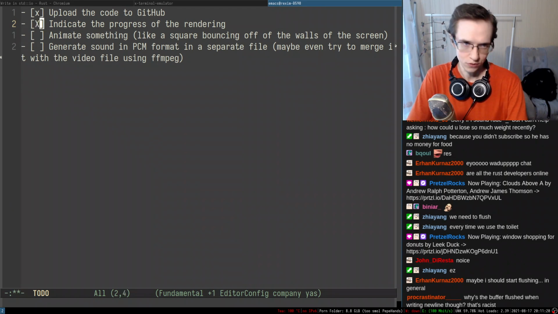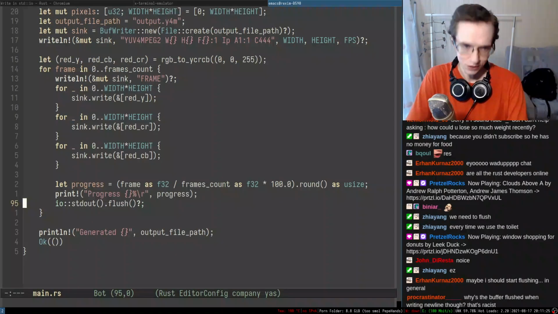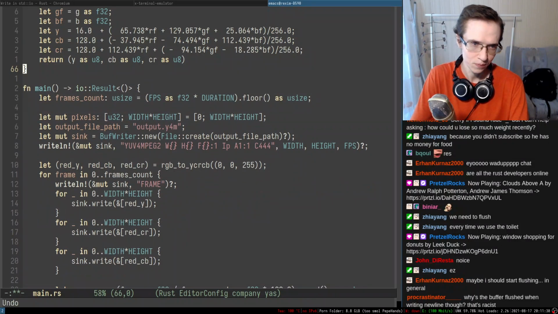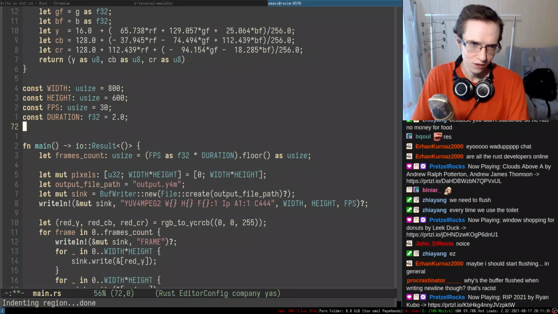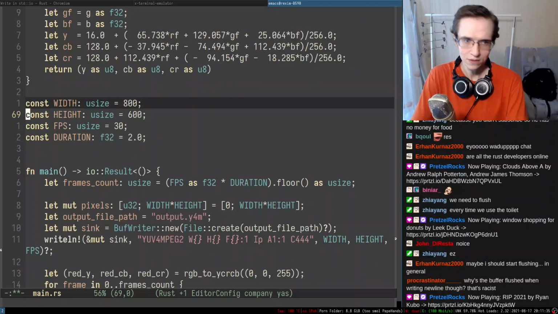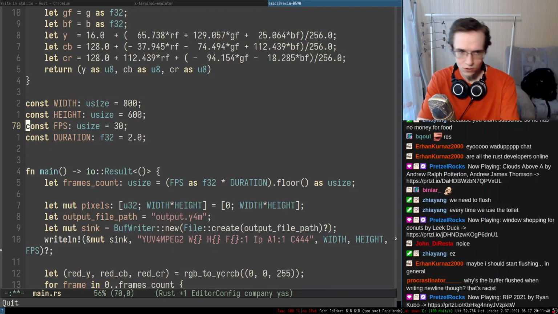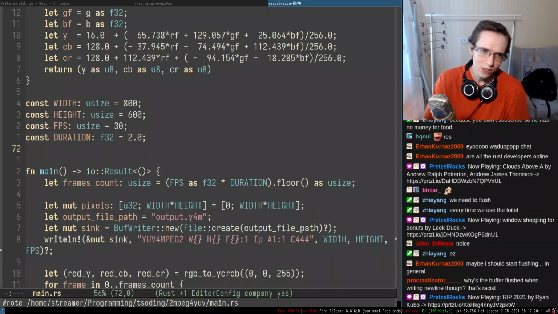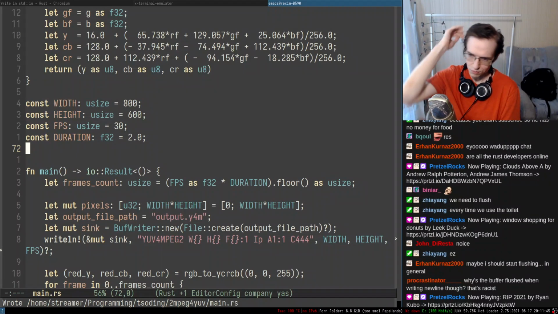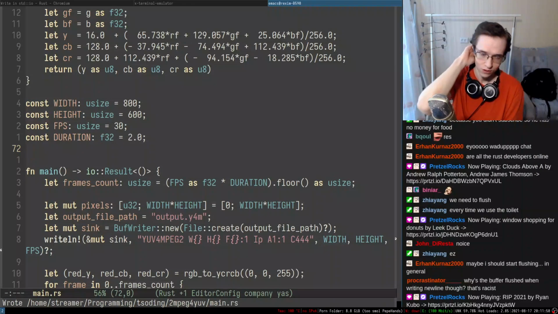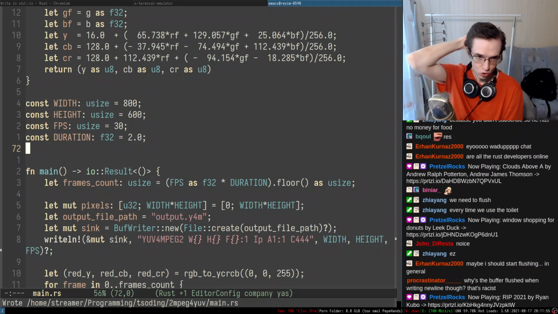So animate something. The time has come to finally animate something. What we're going to be animating? As I already said, I want to animate some sort of a rectangle. So I'm going to move all of these things to a global thing. Width and height is going to be the size of the canvas for which we're rendering things. FPS is also going to be part of the stuff. Duration, I'm not even sure if duration is going to be in seconds, but maybe it will be. Why not? I think this sort of constant is nice to have anyway. So it should be fine, I guess.